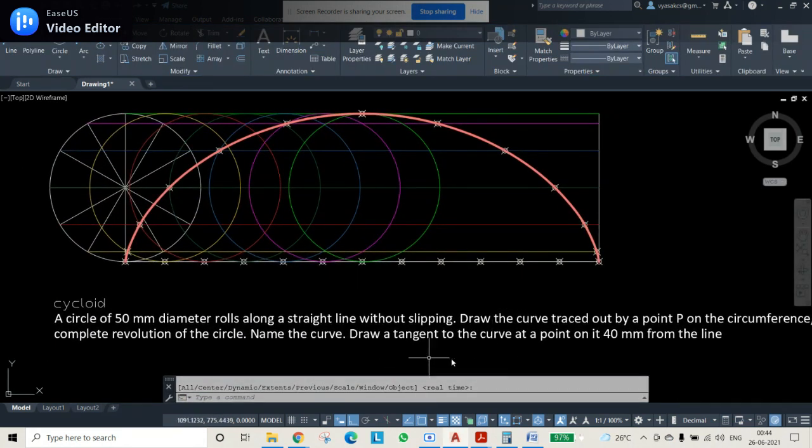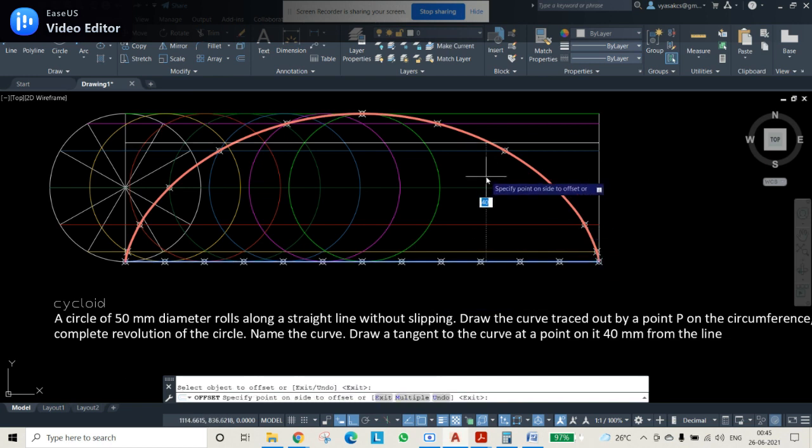After that, what is left over in the question? Draw a tangent to the curve at a point on it which is 40 mm from the line. So how do you select a point 40 mm from the line? Use the offset command and insert the distance as 40 mm and select this line and draw this side.